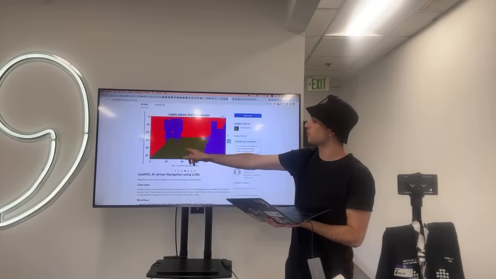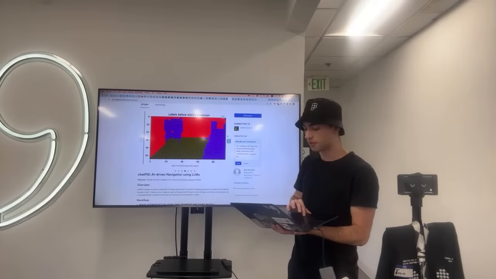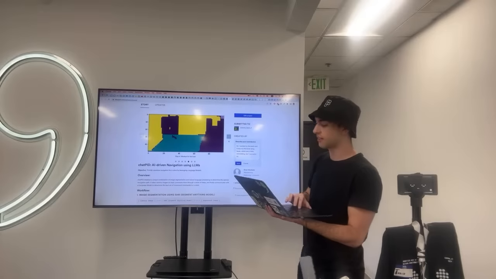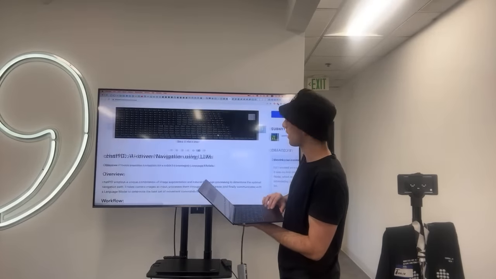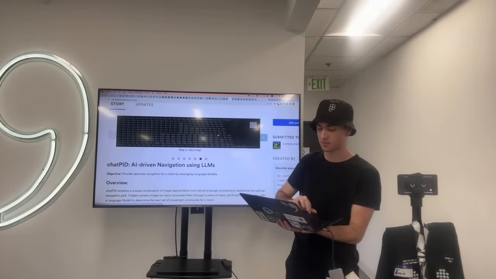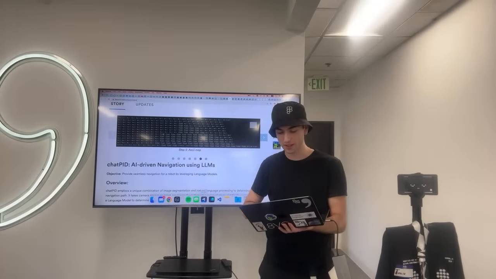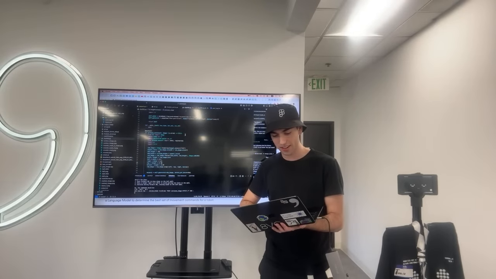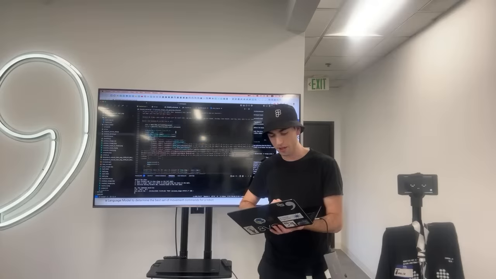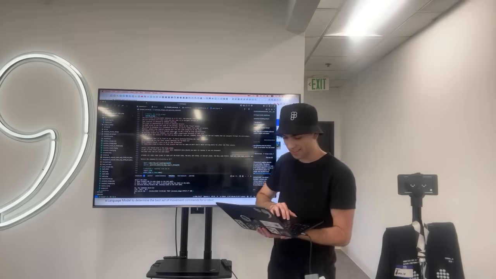This is good, though. So this is the floor and then walls and then blue is other stuff. And then we get this, and then we get a really nice ASCII image. And then we feed this ASCII into ChatGPT. It's all written by Cursor. And the prompt's pretty nice and beefy.